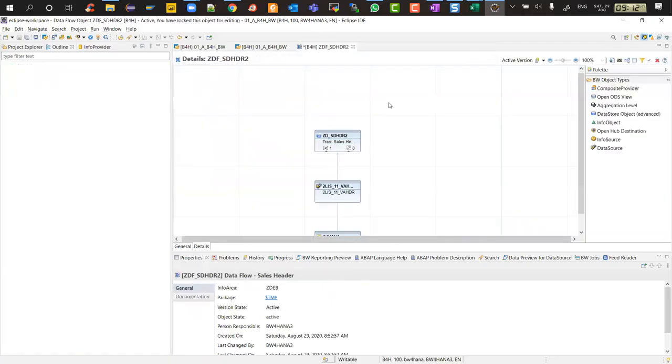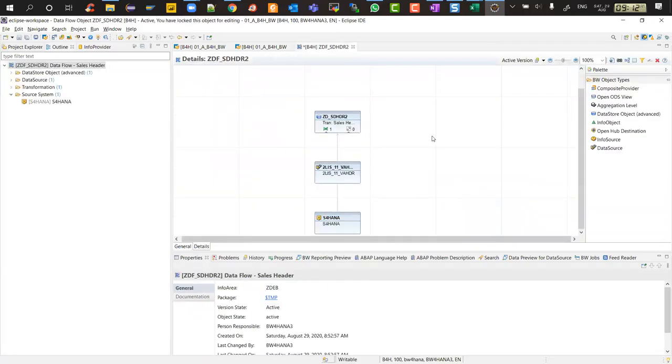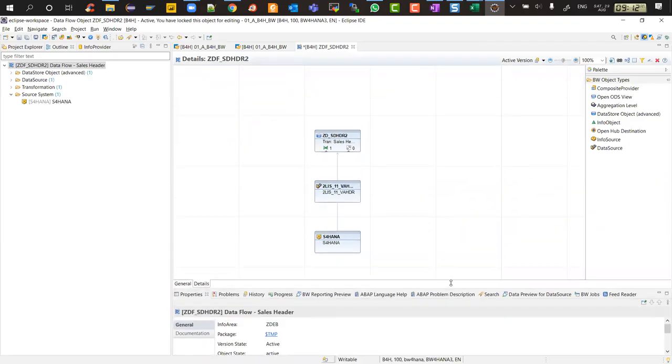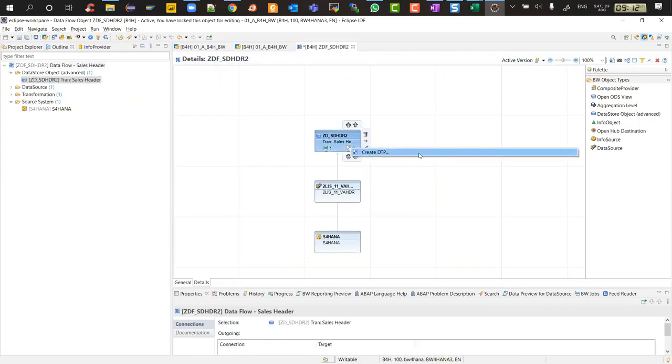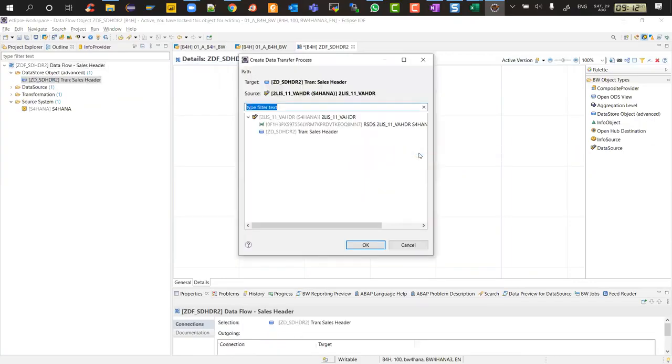So I'm good now. Coming back to my data flow. Now you will see the color of my transformation changed to green. That means now it is a persistent object. So now the last thing which I have to do is DTP. So it is still white. So right click on it and it will say create DTP. You click on create DTP.